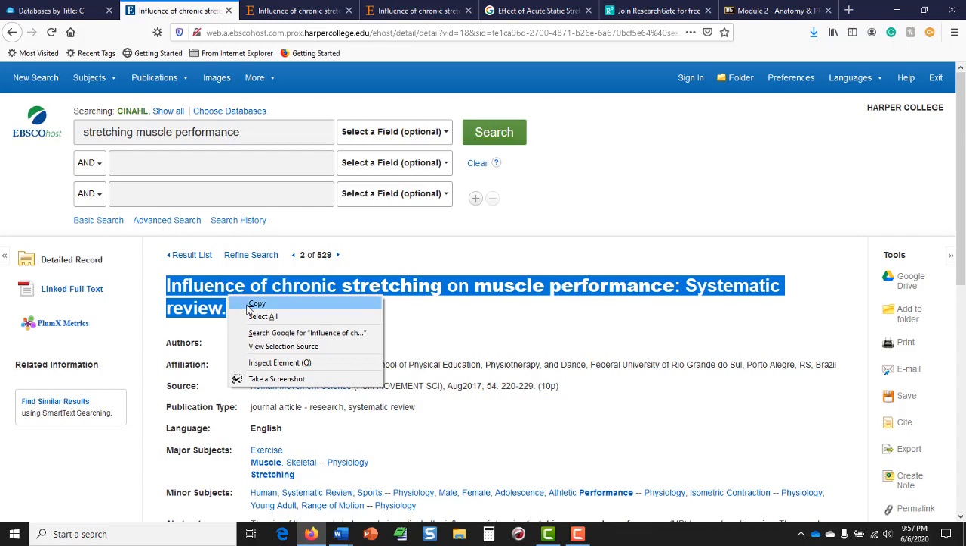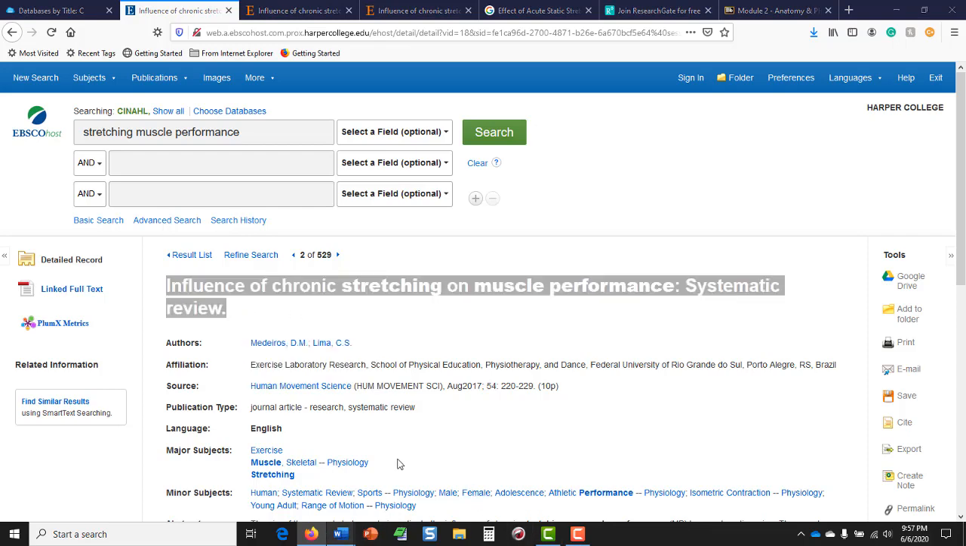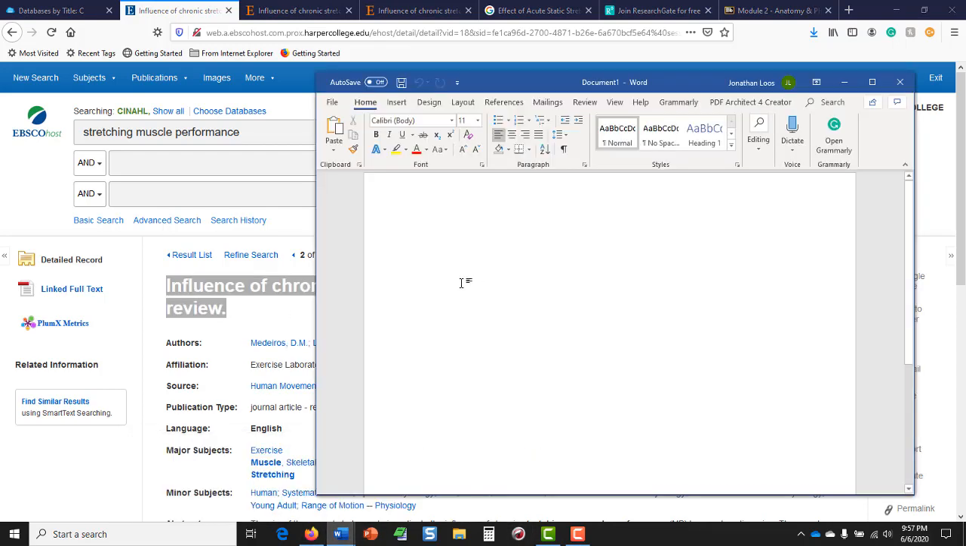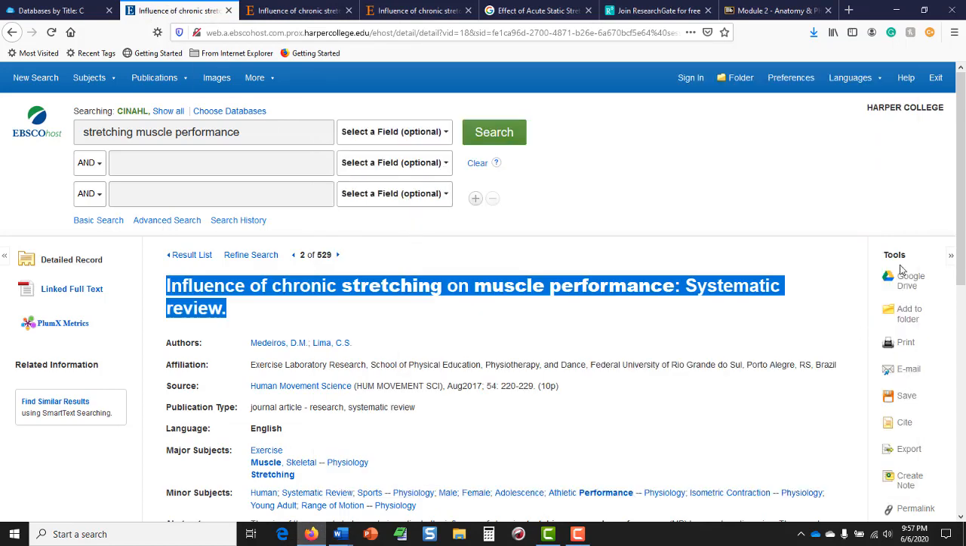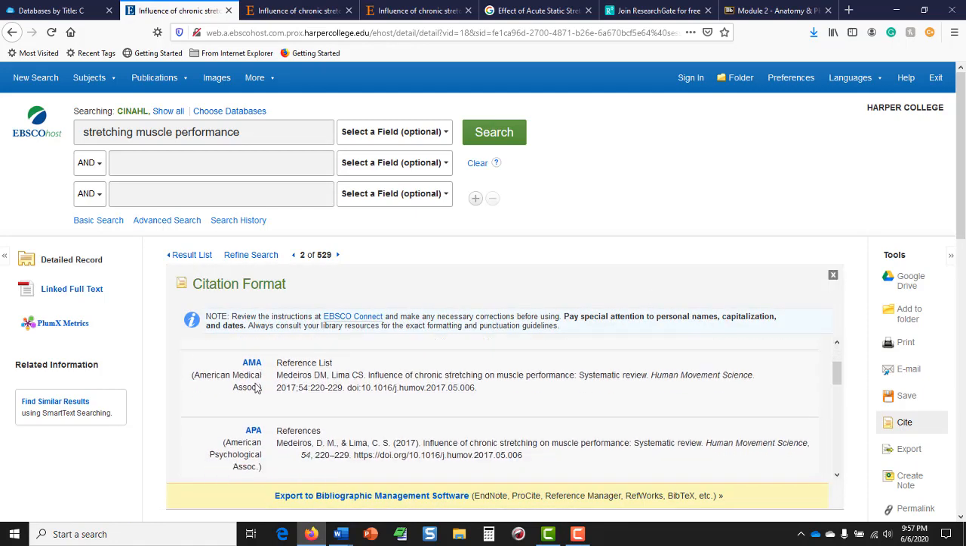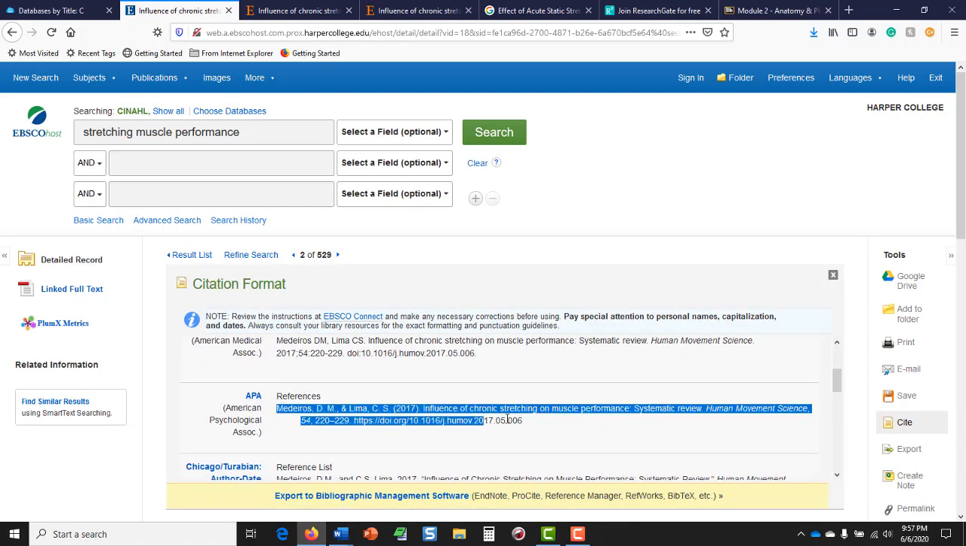So I'm going to get the article title there, and I'm going to populate it here in my document. And then I need the citation. So I'm going to go over here to the tools on the right and get the citation. I want to make sure I'm using the APA reference. And so it's right here.